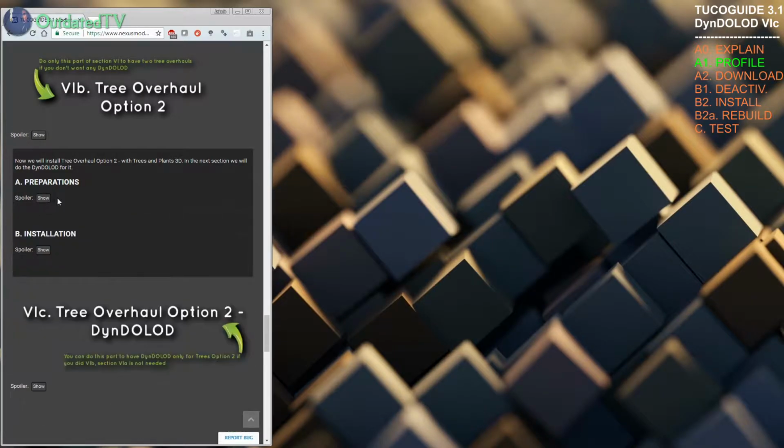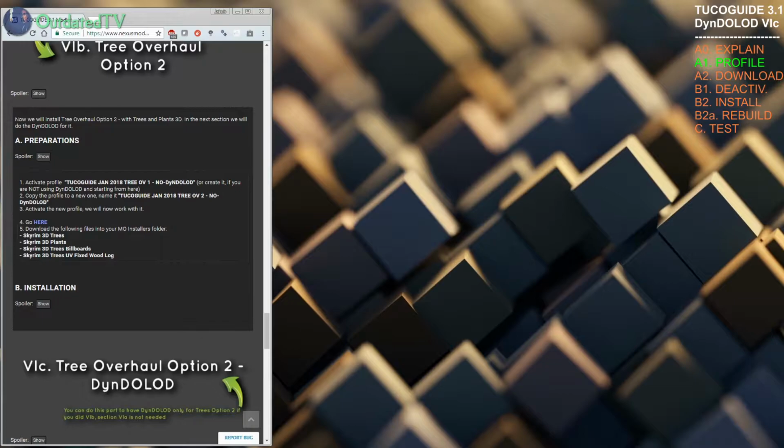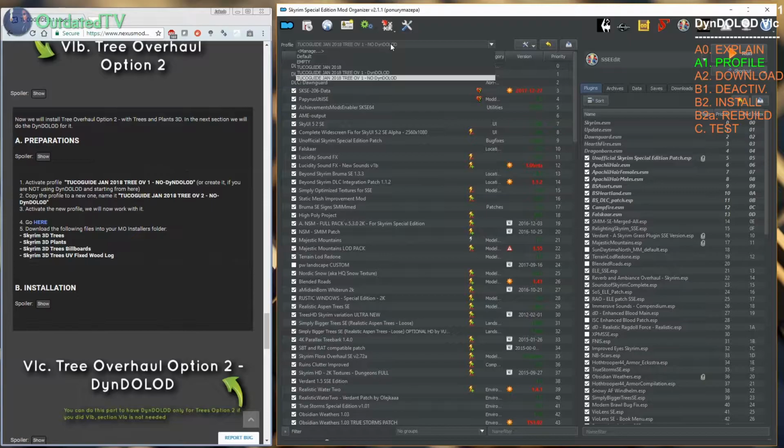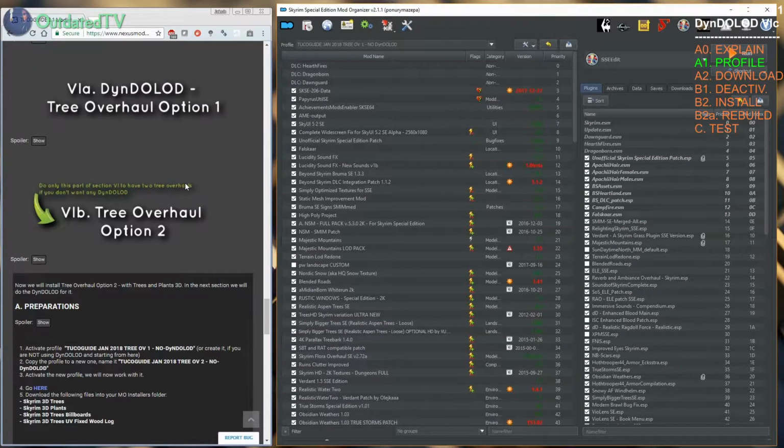First of all, we have the preparations, and in the preparations it says to activate the profile no Dindu lot, or create it if you are not using Dindu lot and starting from here. So let's start Mod Organizer 2, and look, if you didn't do the previous video, then you will have your regular profile like that. In my case, I already have the no Dindu lot profile, but it's actually the same thing, just with a changed name.